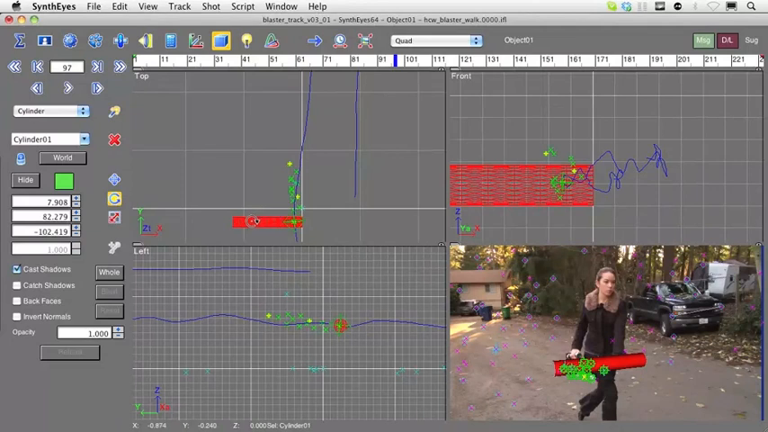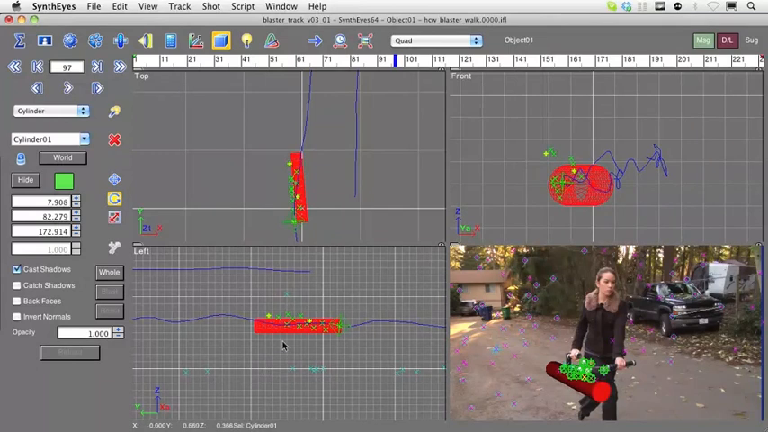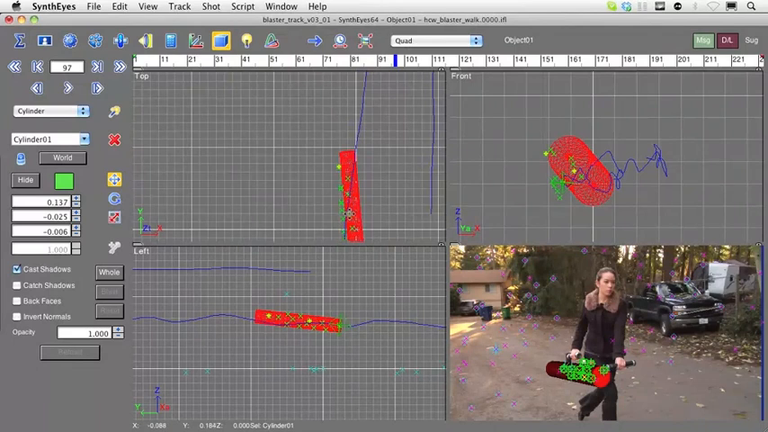Go ahead and rotate here from the top view. Alright, then rotate from the side view until it matches these trackers here, and finally move it to the right position, and presto, she's wearing a very beautiful red cylinder.